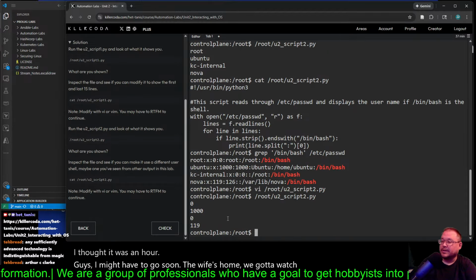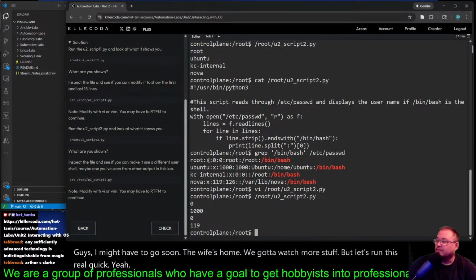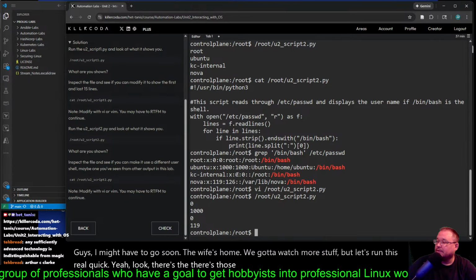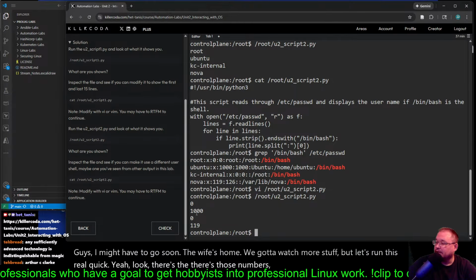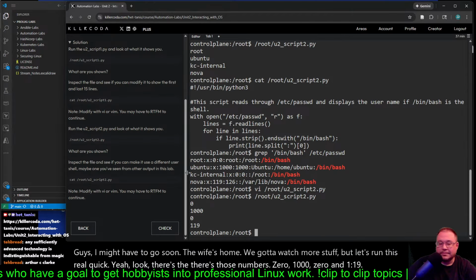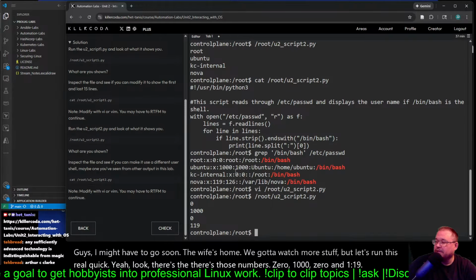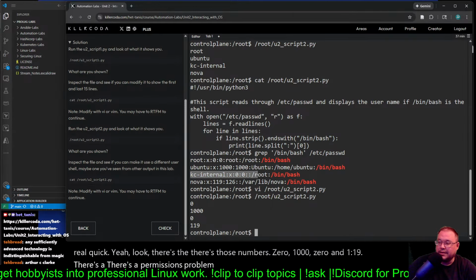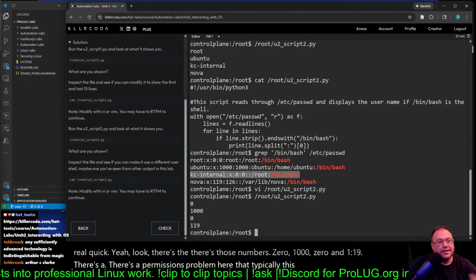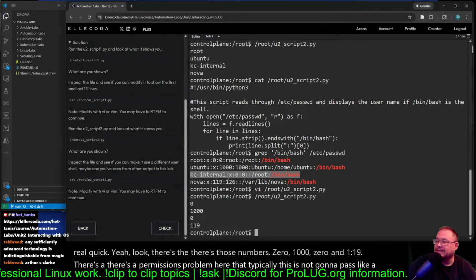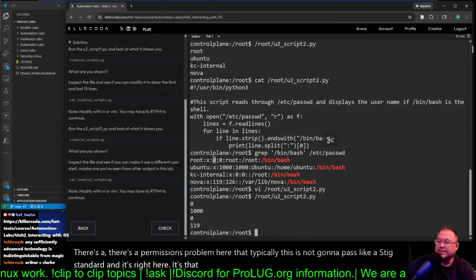But let's run this real quick. Yeah, look, there's those numbers: 0, 1000, 0, and 119. There's a permissions problem here that typically is not going to pass a STIG standard. And it's right here. It's that no other user can be 0 like root.